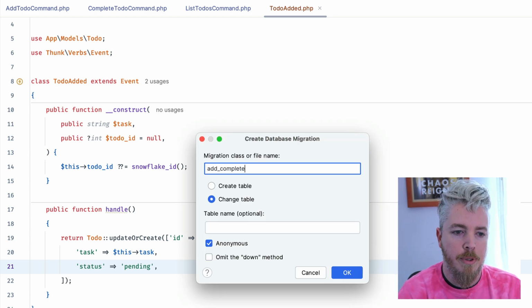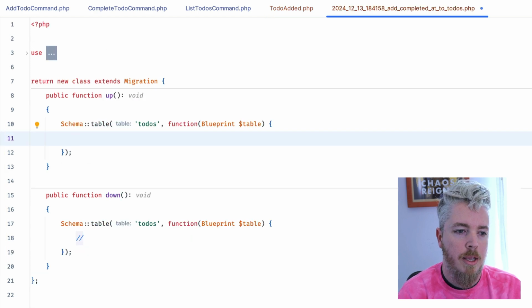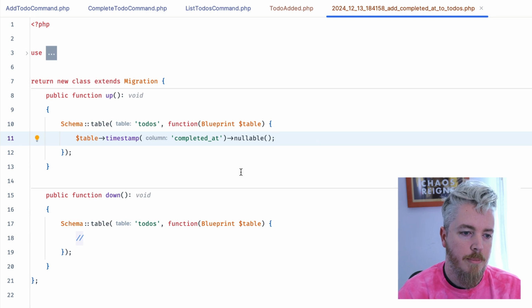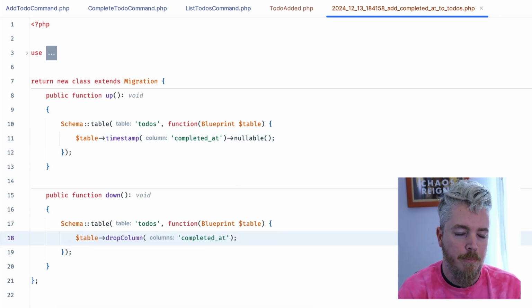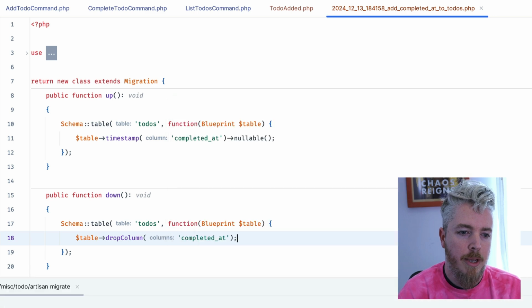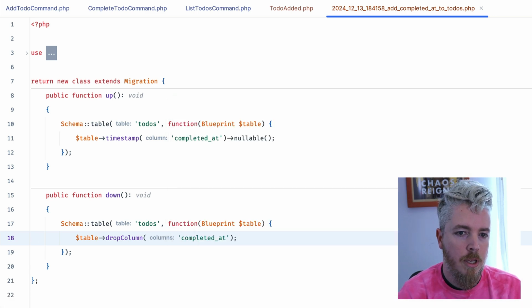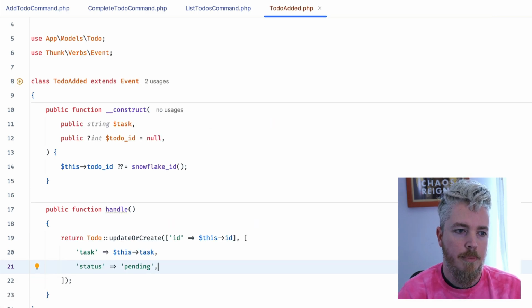Add, what do we say? Completed at to-dos. And we're going to say table timestamp completed at nullable. Yep, that looks great. And table drop column completed at. We will migrate. Looks good. And let's think about what that means.